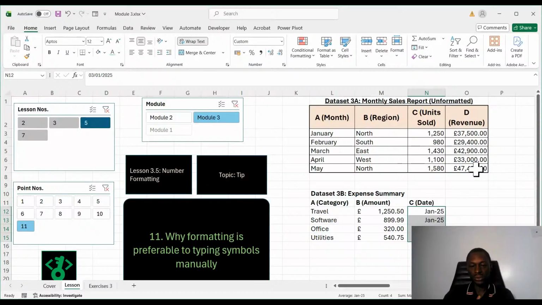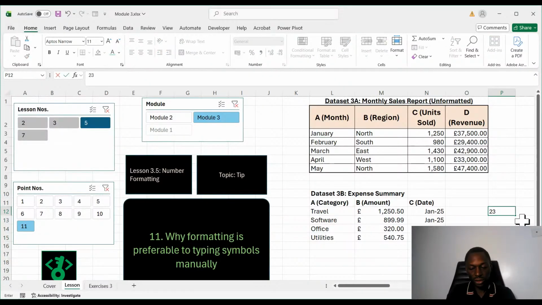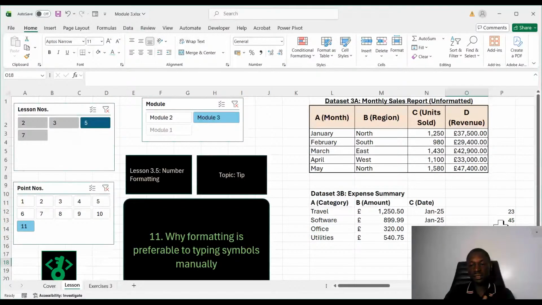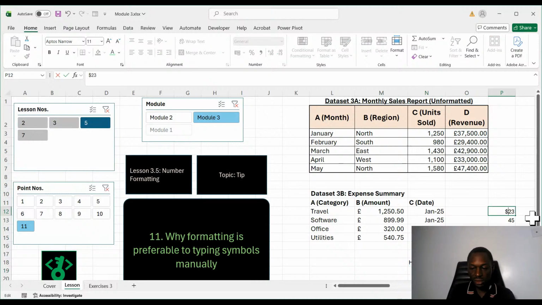Now, when you type the symbols, you're changing it from a number to another format. Say for example you have these numbers, and you can see Excel has right aligned them because they are numbers. Now let's type hello, and we'll see Excel left aligned. If I come over to this 23 and add the dollar, can you see Excel is now considering it as a text and not a number.